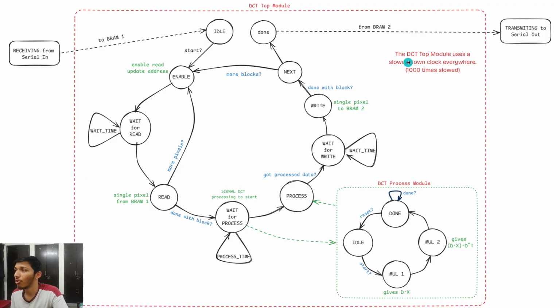Another important thing to note is we use a slowdown block everywhere. This is because, again, we can have issues while reading and writing on DRAM. To avoid that, we use a slowdown block. And this is sending back from DRAM to our PC.